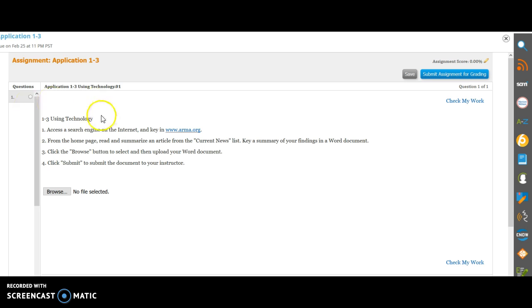All right. It says using technology. You're going to access this search engine, tells you where to go. You're going to go to the home page, read and summarize an article. Key the summary of your findings in a Word document. You're going to click browse and you're going to upload it and you're going to submit it. So this is one of the writing assignments.